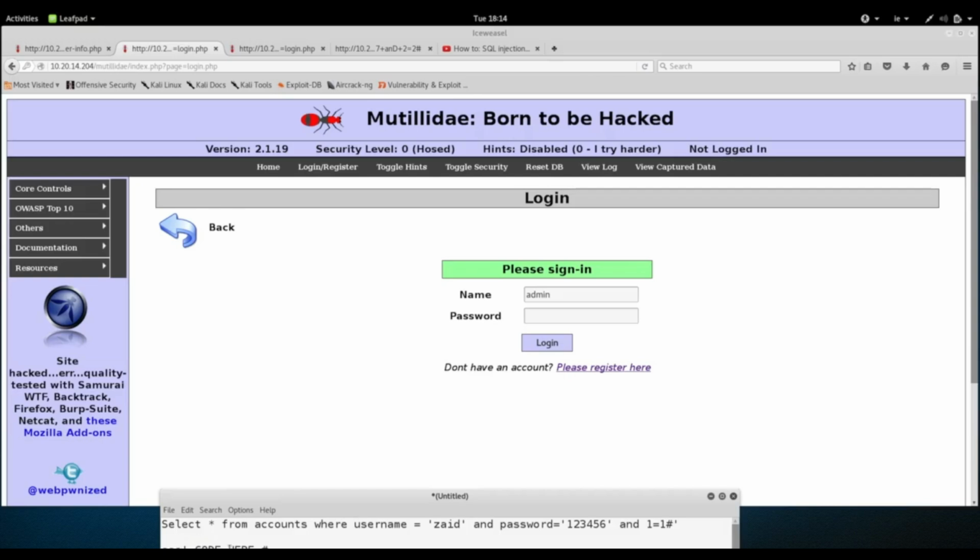In the code, what I should run here: we were doing and 1 is equal to 1. What I'm going to do is use or instead of and, and I'm going to say 1 is equal to 1. So what's our code going to be? Once I inject this, this is going to go in here like we were doing before. So our code is going to look like this: select star from accounts where username is equal to admin and password is equal to AAA. Now this is wrong.